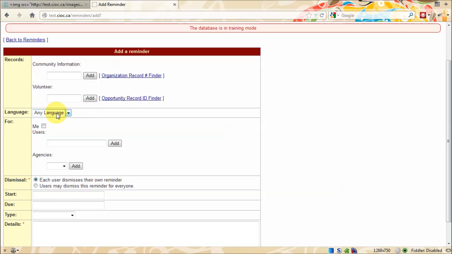You may optionally specify that your reminder applies to only one specific language of record. If you choose only French, for example, the reminder will only display when you are viewing the French version of the record.